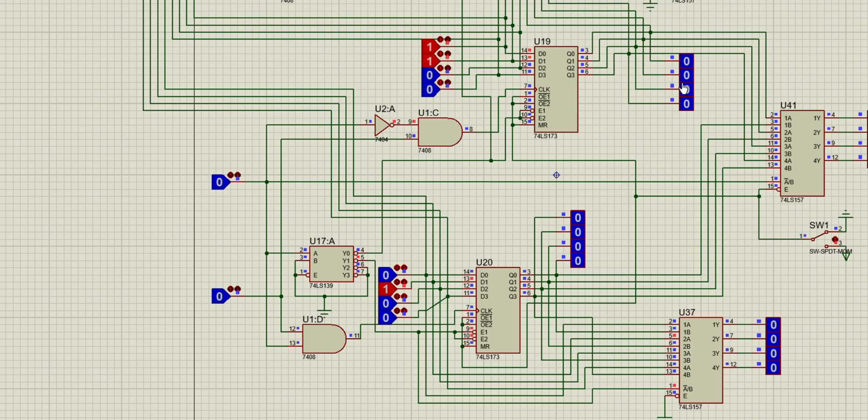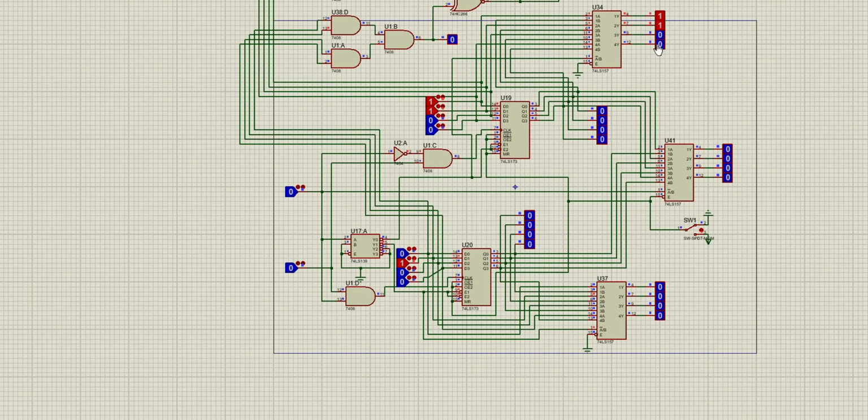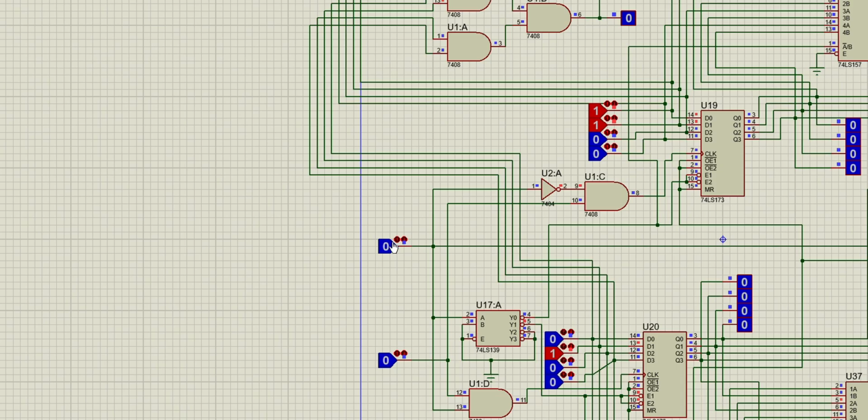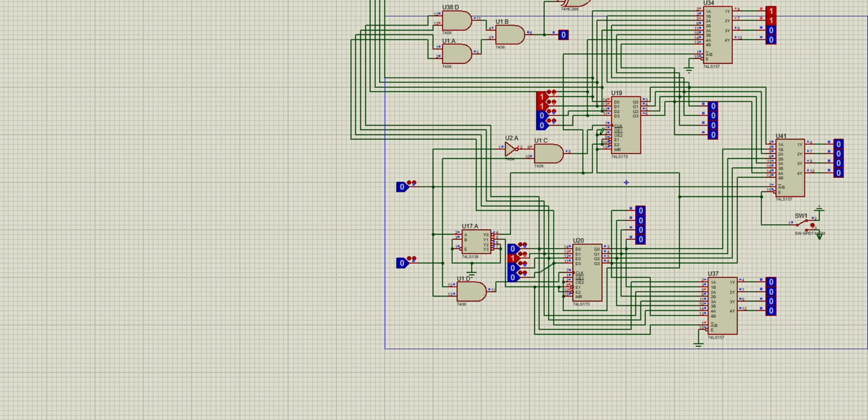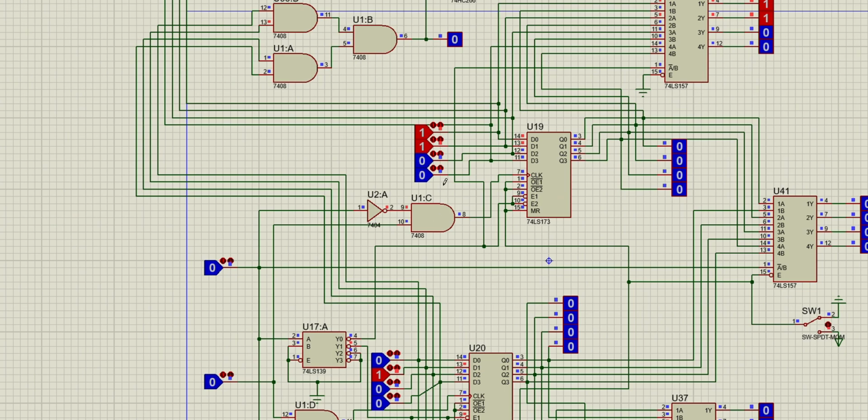We have to store this data in this data register. So 0 is for player 1 and 1 is for player 2. When 1 comes, then player 2 is playing, and when 0 comes, then player 1 is playing. This is the player selector output, and this is the dice value output. When the player selector is 0, then player 1 is playing. So we have to store this data to this data register.